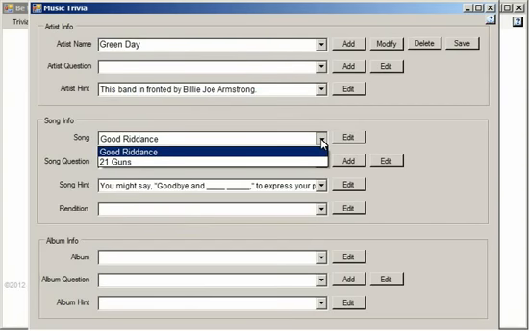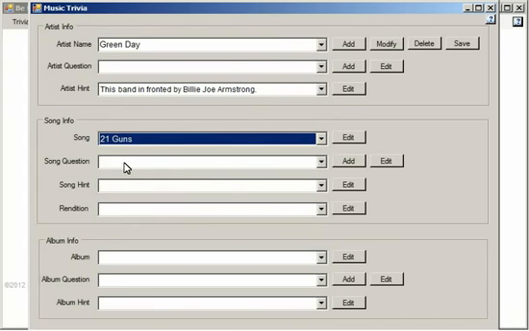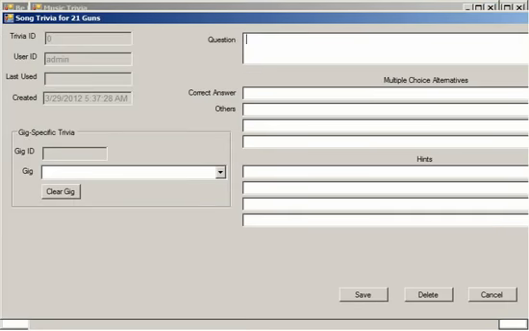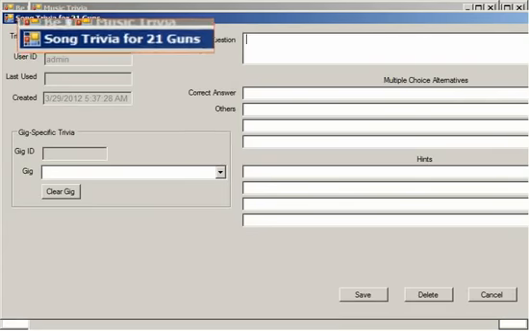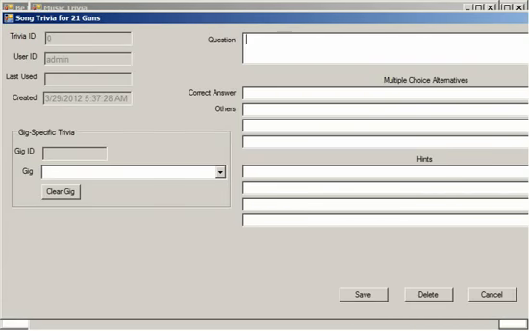Now I go down to the Song Info section. I use the drop-down box to select the Green Day song I want, 21 Guns. I now click the Add button to add a new song-related question. As you can see, I'm now on the trivia entry screen for the song 21 Guns as shown by the title bar. The song question goes here.